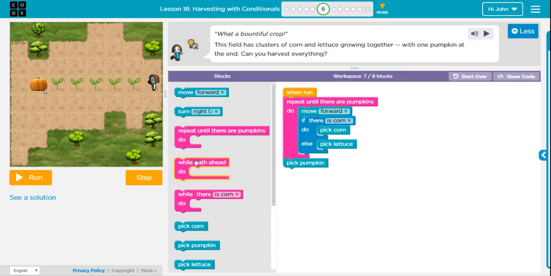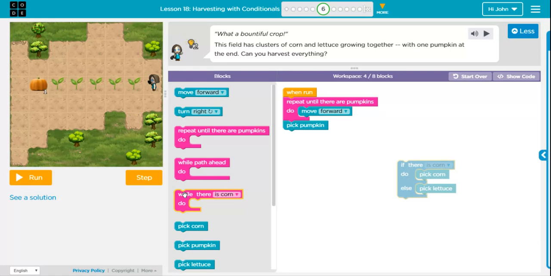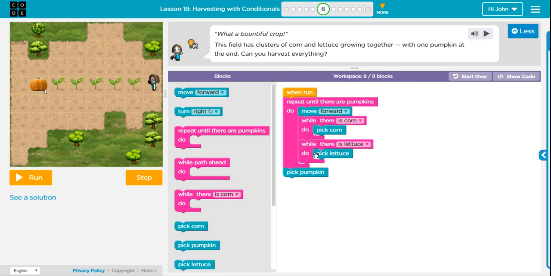So this is the first opportunity where you're getting used to these if-elses, but you don't actually use an if-else. That's what's really confusing. So you're going to go up here and say, you know what? While there's corn, pick corn. And while there is lettuce, pick lettuce. And then as soon as there's not lettuce and as soon as there's not corn, it will repeat back up here and do this forward.